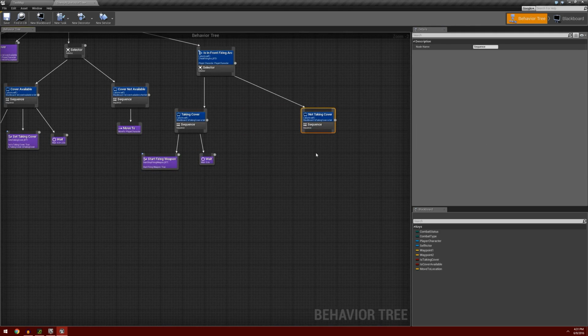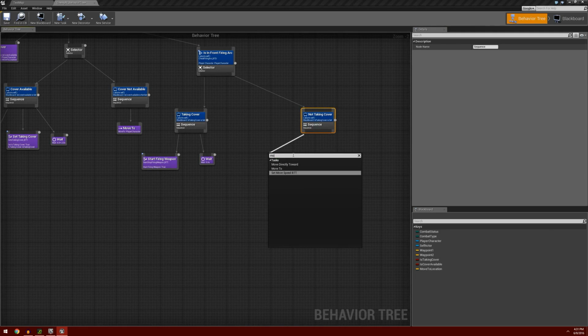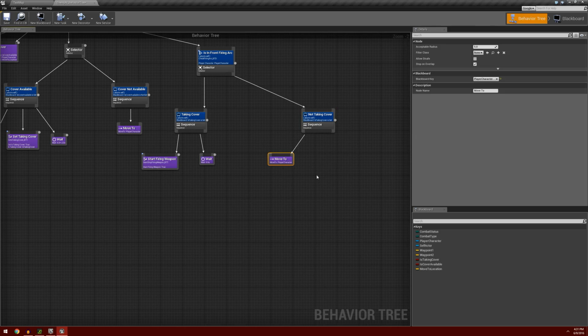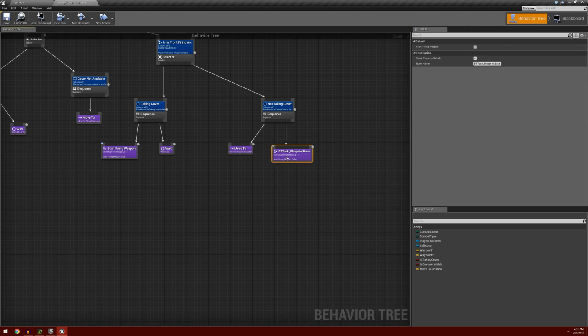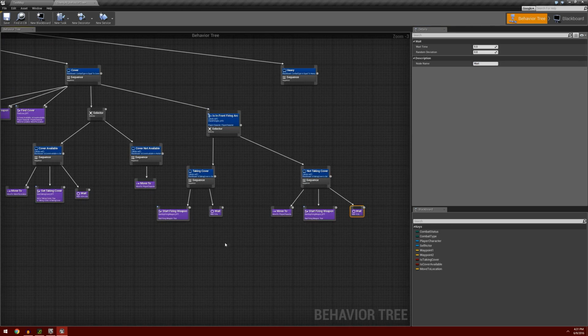And then for our sequence of not taking cover, I'm going to call a move to. And we'll set the acceptable radius to 300. And we'll set the blackboard key to the player character. Next, we're going to drag down from our sequence, and we're going to add start stop firing weapon. Once again, we want to set start firing weapon to true. And we'll call this start firing weapon. And then once again, we'll drag off the end here, and we'll perform a wait. And 5 seconds will be fine for that too, for the moment.